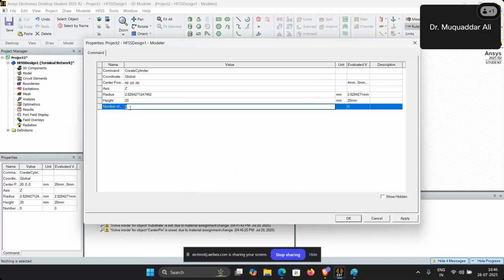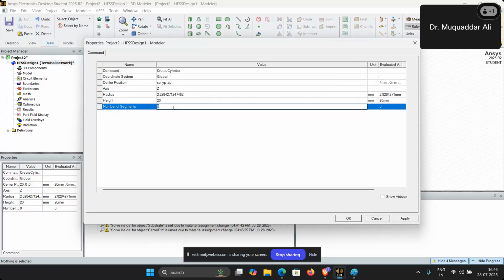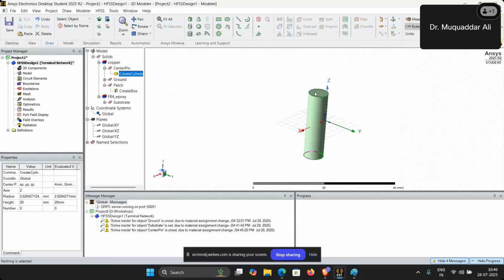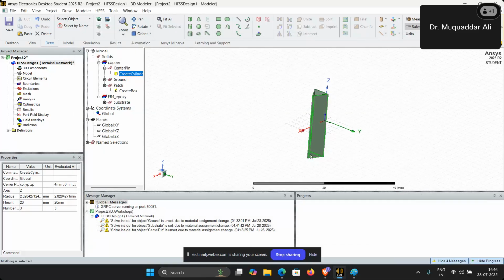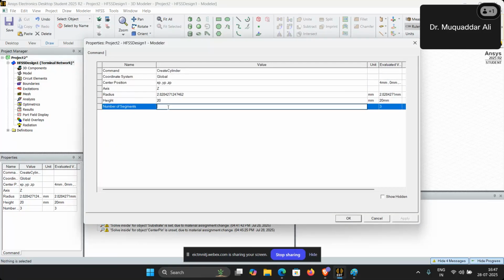Now, in cylinders, we have one more parameter, that is number of segments. These segments represent how many segments the circle is composed of. If we give 0, that means it has an infinite number of segments, so it will give a very smooth visual. Okay, but this is the cylinder. And now see if I give it as 3. So you can see that this has become a triangular rod. Okay, so let's set it at 0.